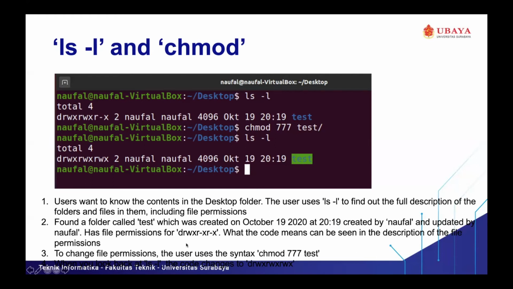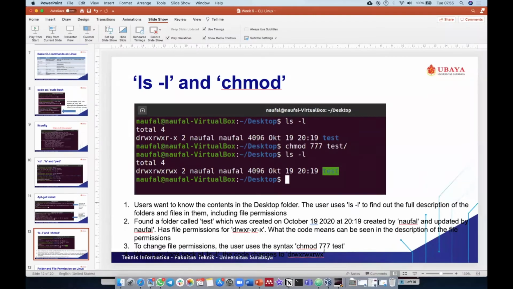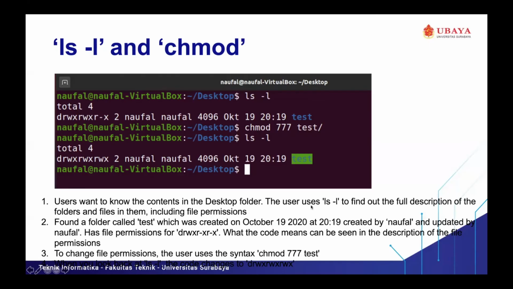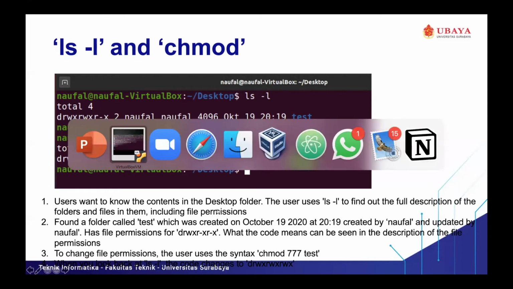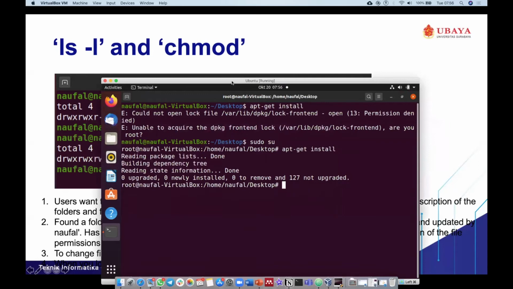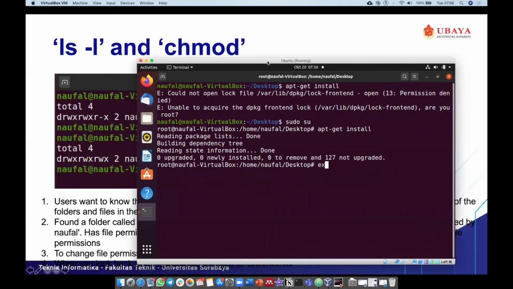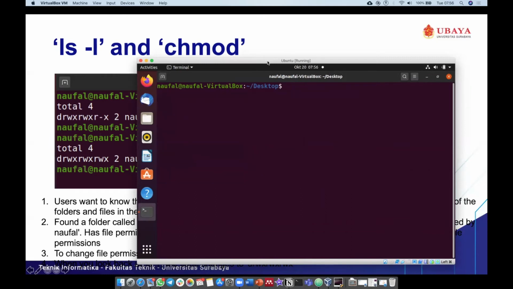So yeah, I will show you how to open my desktop directory. Then I want to see the list of files on my desktop directory. Then I just open my terminal again, and I will move on to the Naufal user again. Then I will type ls -l.